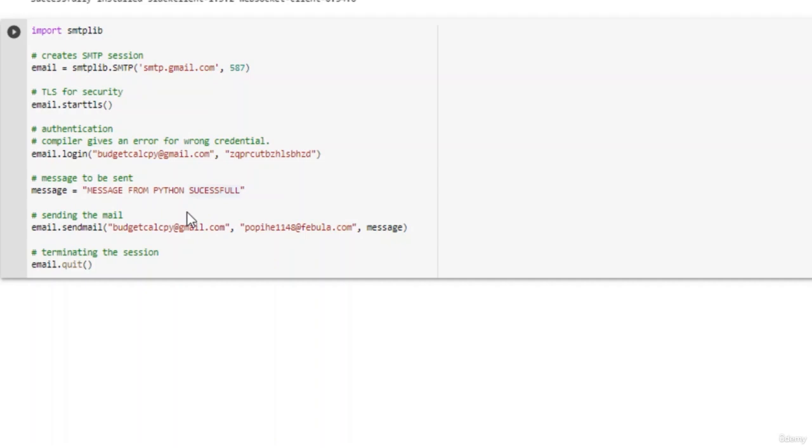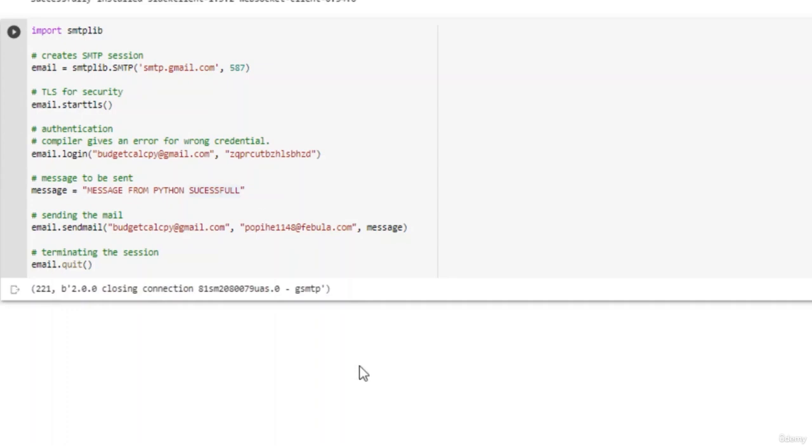Budgetcalculator@gmail.com is the sender address, and the receiver address is this email. So let us run this and check whether the email has been sent, whether it is working or not. Now you can see that you got an output: closing connection.